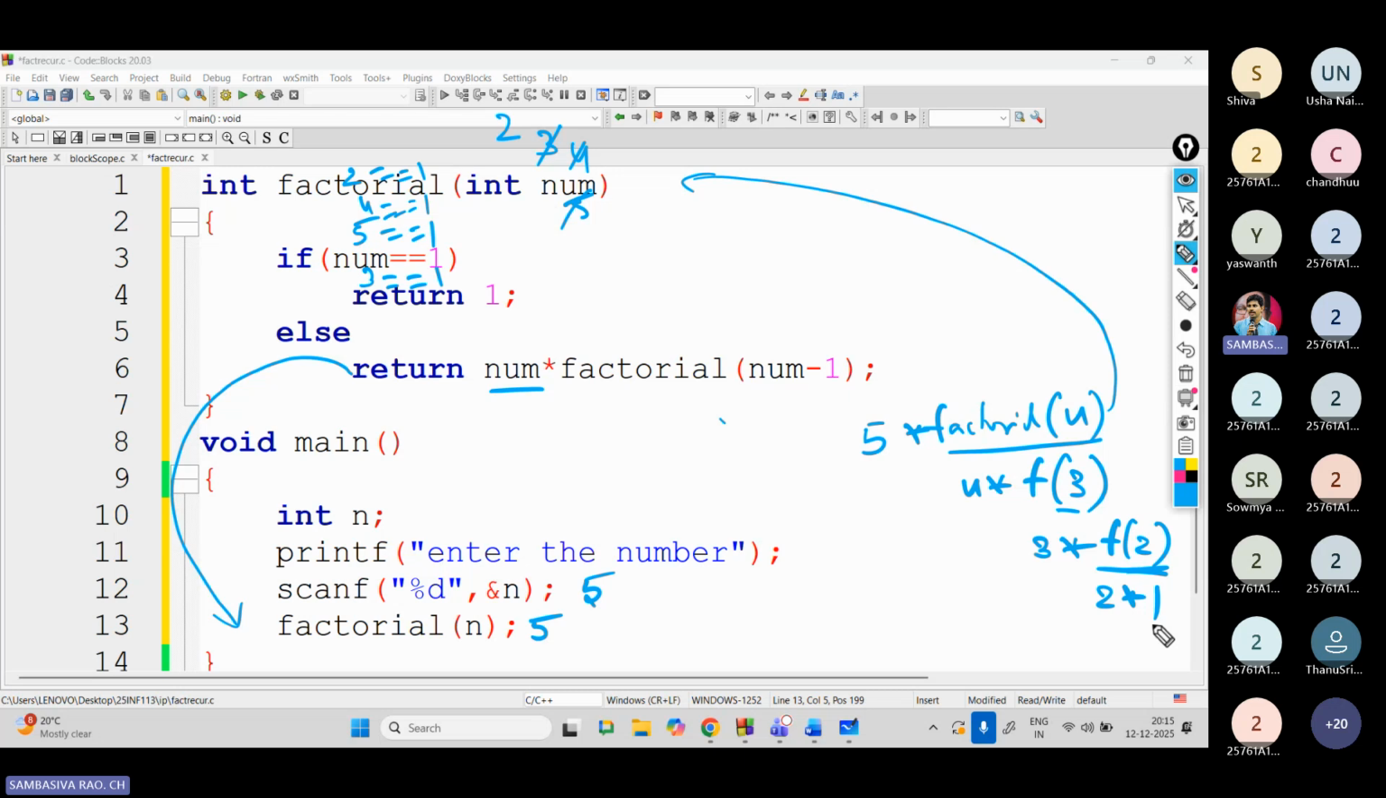When num is 1, you need to return. So here also you need to return. Once it returns 1, we get 2 into 1, that is 2. Once again, what is the previous step that we have? 3 into 2. That is nothing but 6. So this 6 will be multiplied here: 4 into 6, that is nothing but 24. So this value will be given for this.